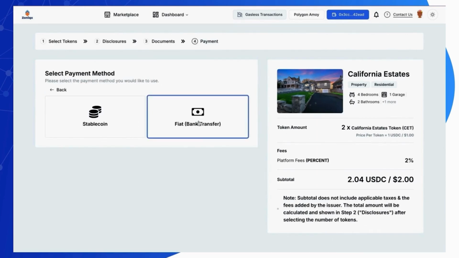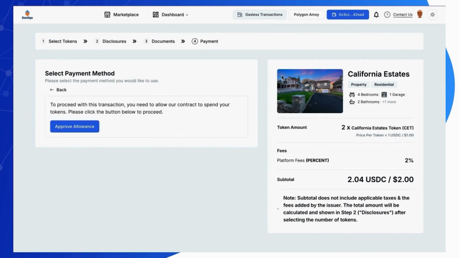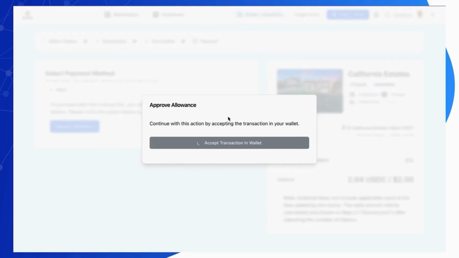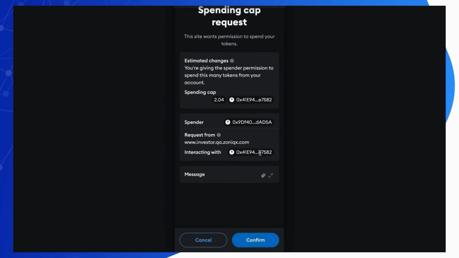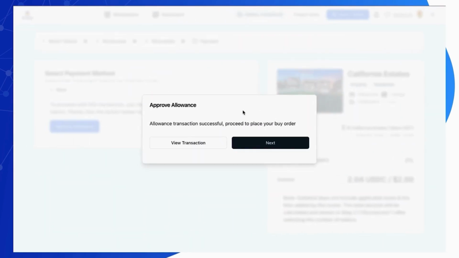Once you have signed the document, you have payment, click on stablecoin or fiat. You can select either of the payment methods. For now, let's select stablecoin. Once you click on stablecoin, you have to approve allowance, as this is an ERC20 token. So there are 2 steps. First, you have to approve the allowance, and then you pay.